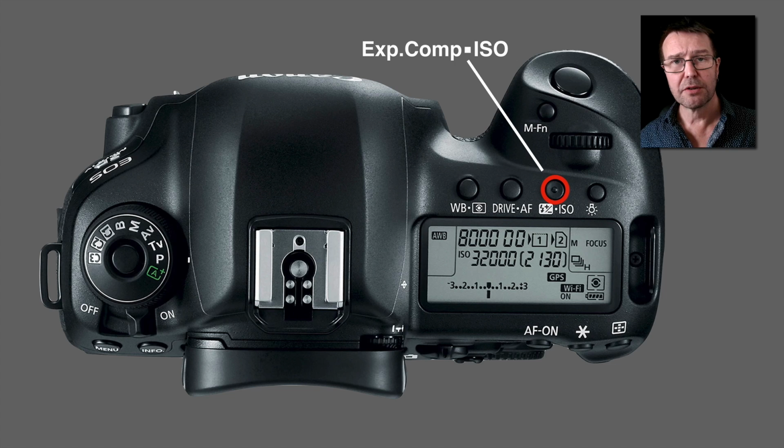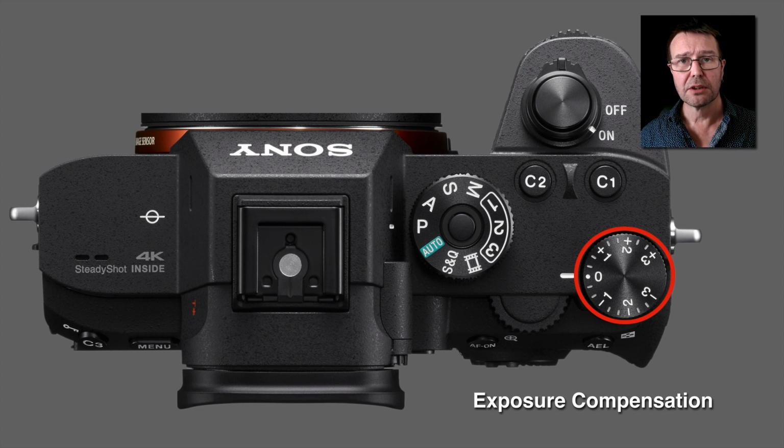Top of the camera, we're moving along that row of buttons. We have exposure compensation and ISO. Now let's go and look at the Sony camera. Hard to miss, I have to say. That exposure compensation dial is very big.